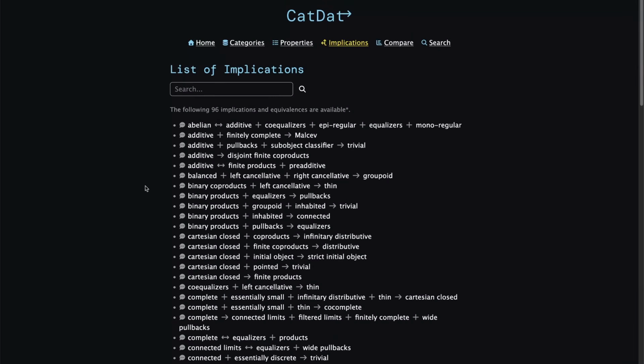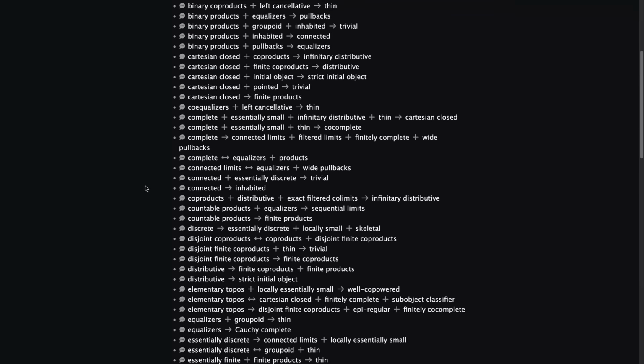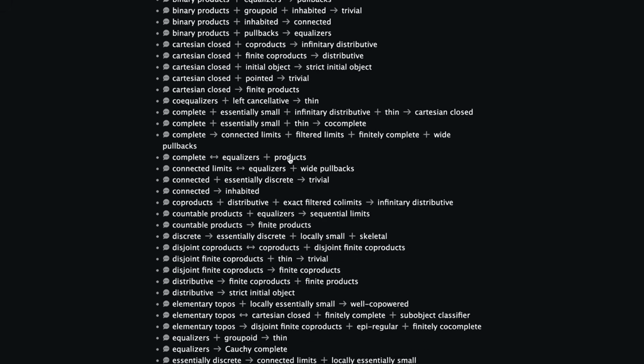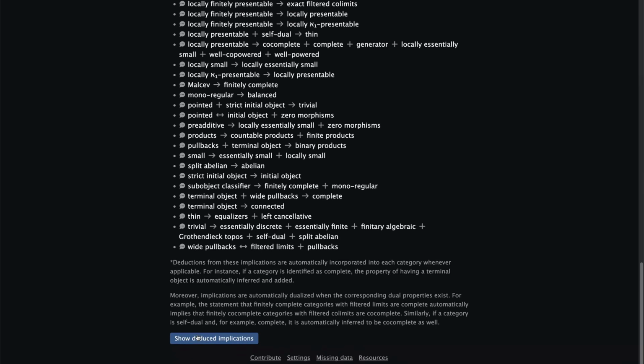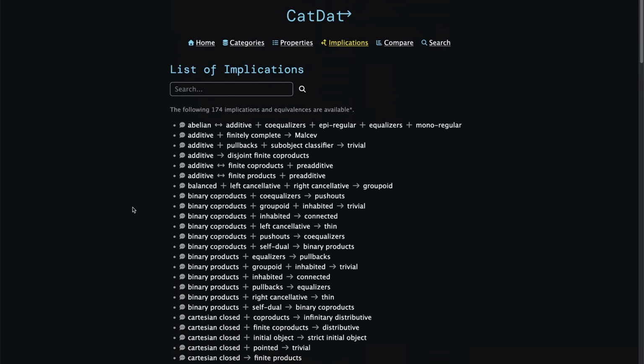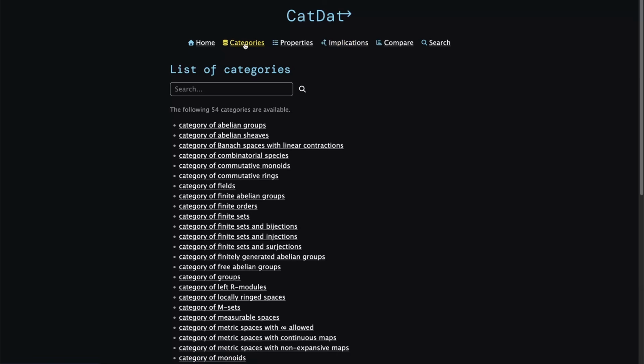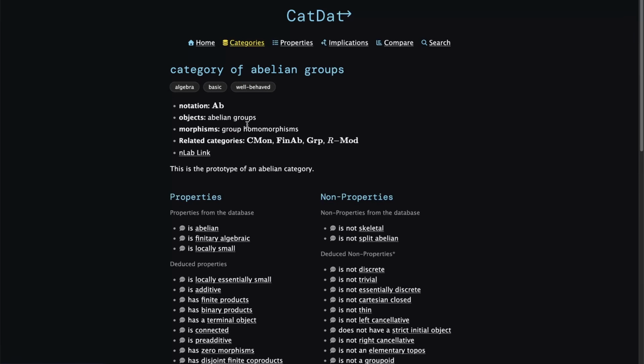And not only that, we can automatically dualize them in case the properties are dualizable. For example, here, that the category is complete if it has equalizers and products, it's automatically deduced that a category is co-complete if and only if it has co-equalizers and co-products. And you can see these dualized implications by clicking the button here below. And then you can find this here. So now we have this implication here. It has been added automatically, and it's also used on the category detail pages here.